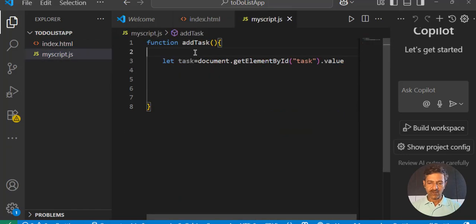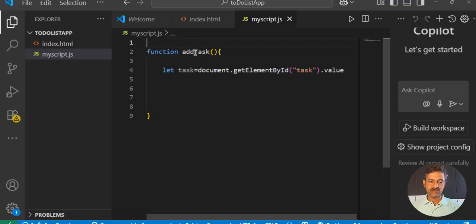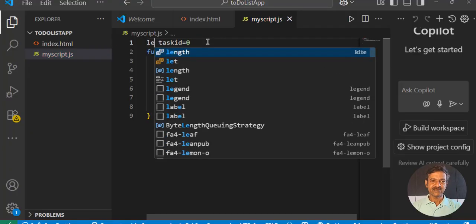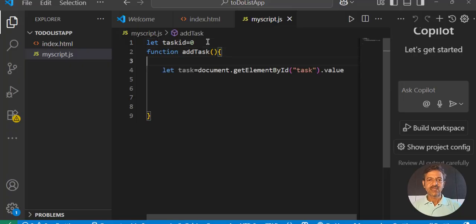So to keep track of the task number, you can take a variable here. You can call it taskId, which is 0. Okay, I should not say int, I should say just let. Okay. So now whatever text you got from the input box must be set to the list items.